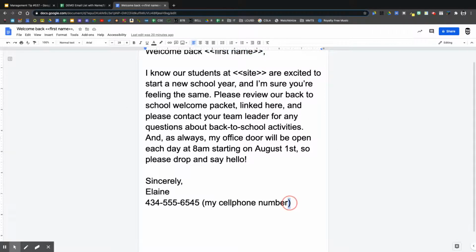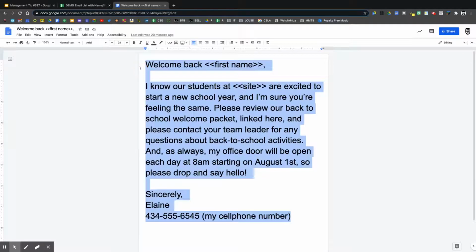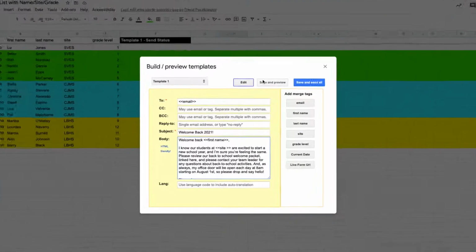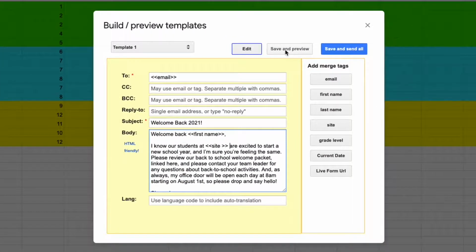And I'm just going to click and I'm going to highlight all of this. And I'm going to paste it right in the body of my email. Now, you'll see a few things. Welcome back, first name is right there. And it doesn't really have anybody's first name just yet. I'm going to click Save and Preview up here.